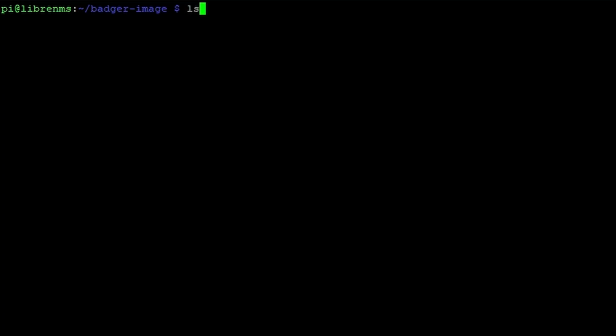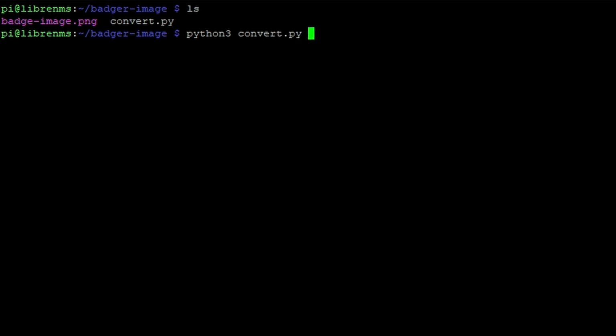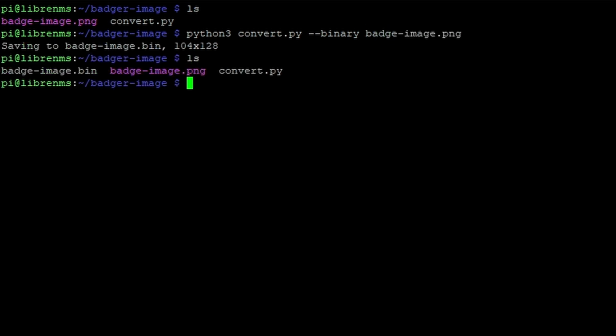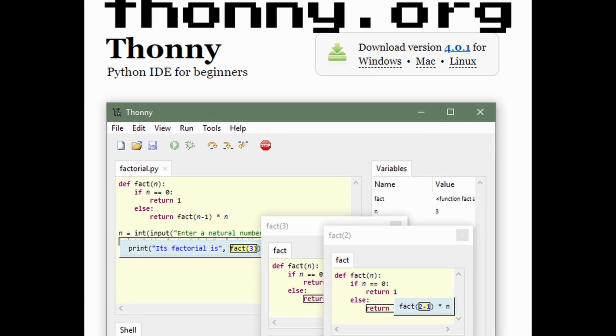You just need to remember where you put that, because now you're going to need to use this convert Python script, which I'll have a link for in the description. It's going to do some extra stuff to it, and you get to use these options that are in the documentation, which I'll also link to. It saves this badge image file out, and this is what you're going to use to push to the badge.